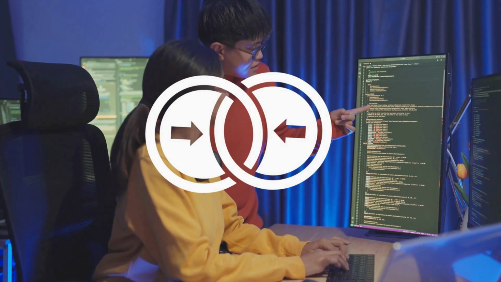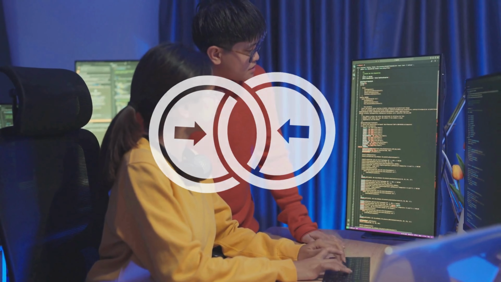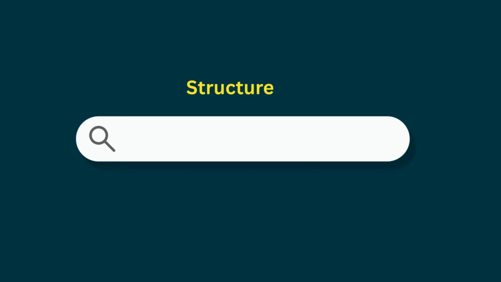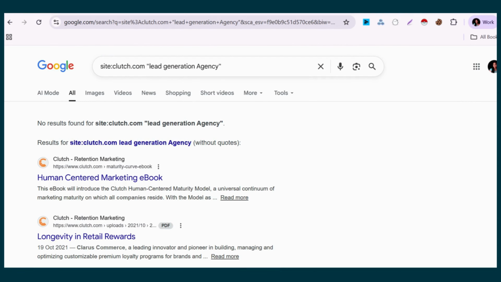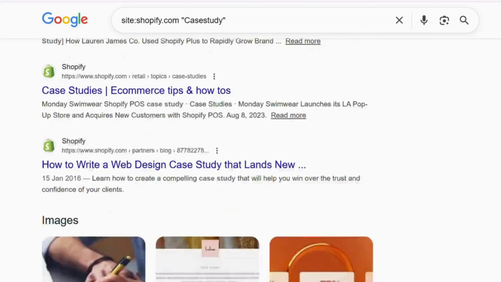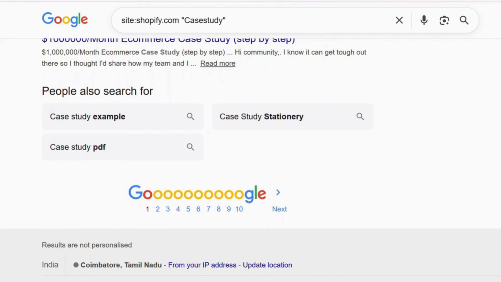So let's talk about combining site and quotes. This is the power move. This is where it becomes GTM grade. The example structure looks like site colon clutch.io, in double quotes "lead generation agency". Now you are inside one trusted source and pulling only buying-intent listings. Another example: site colon shopify.com, and in double quotes "case study". It's used to find brands, revenue stories and potential leads.